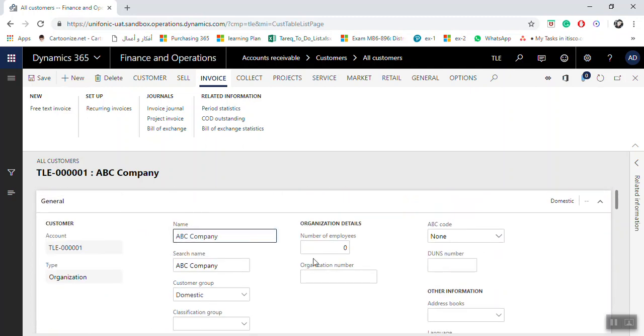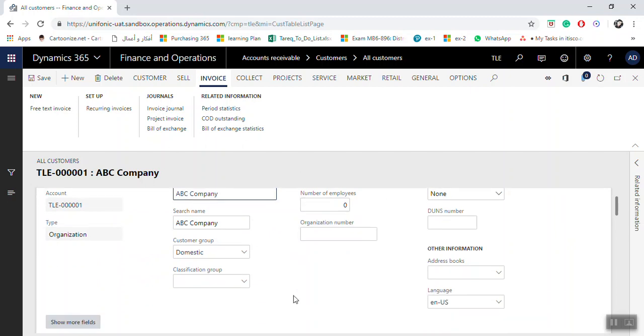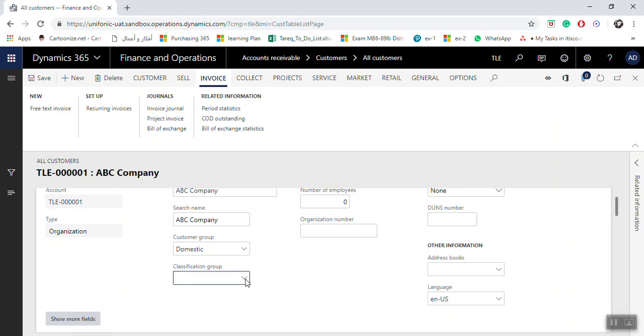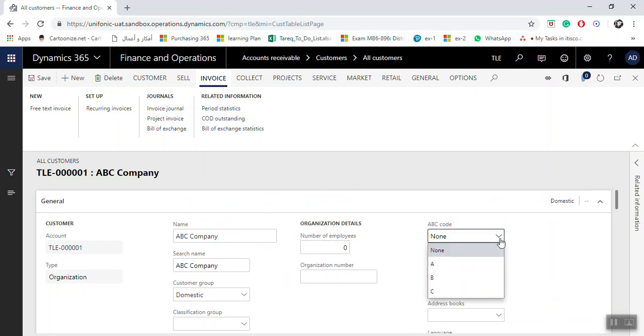Here you will find multiple fields for the customer, where you can enter information that will be used as defaults and help with reports related to customers and accounts receivable. If there are classification groups for customers, you can create them and assign them to a specific customer. Here also is the ABC code: if you need to classify the customers as ABC, you can select this customer as class A.